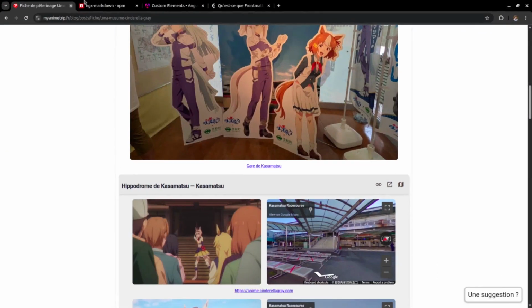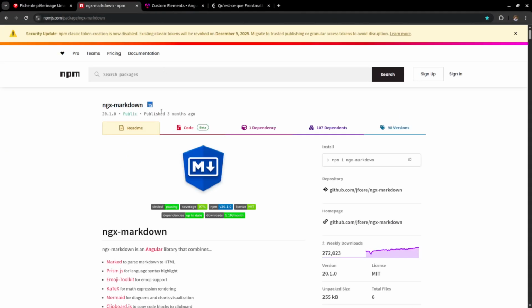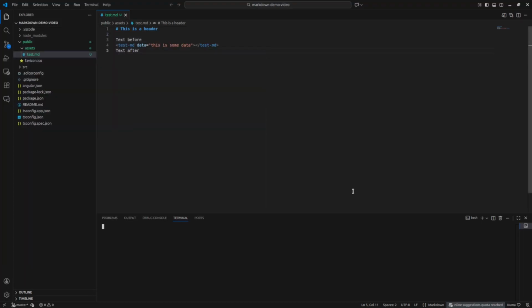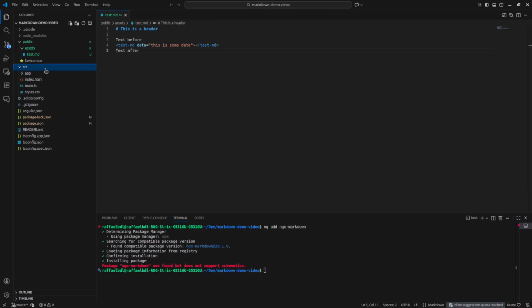What we do is first to install NGX Markdown. This is the main package I found very used, well, just decreased, to render a Markdown in Angular. So let's add it. I'm running on Angular 20. It's installed. And now that it is installed, I will add two new providers.